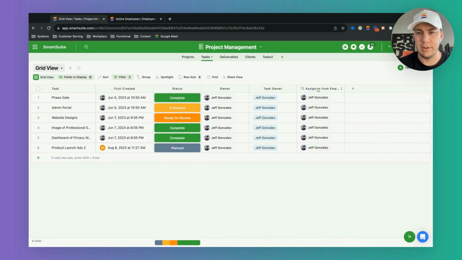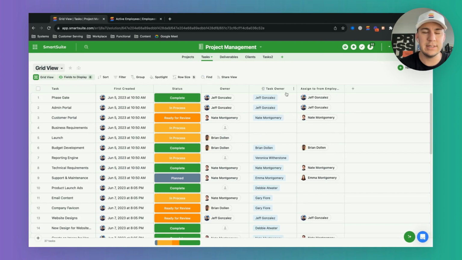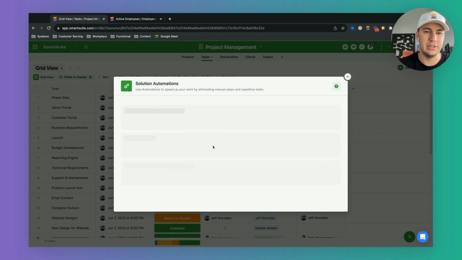But I want to make sure that the assigned to field actually populates the My Work section. That's really important for my people. They consistently access the My Work section because they're assigned to things across the entire workspace, not just this specific application. So how can we have the best of both worlds? And that is where we call on the automations engine.